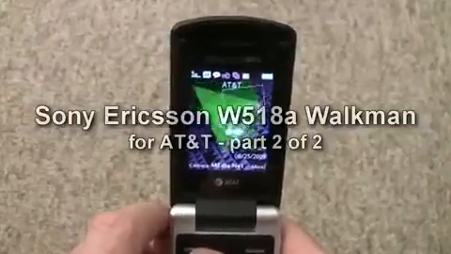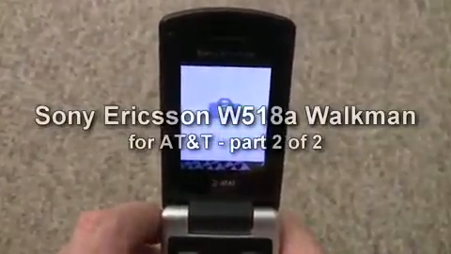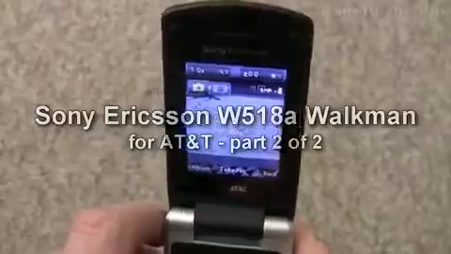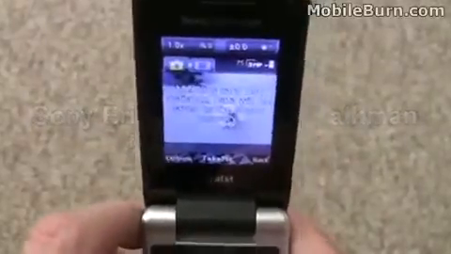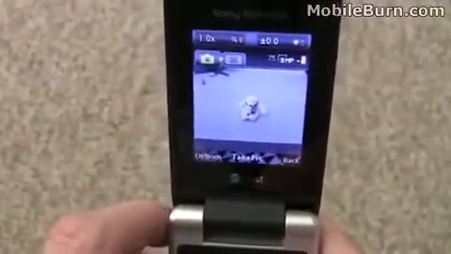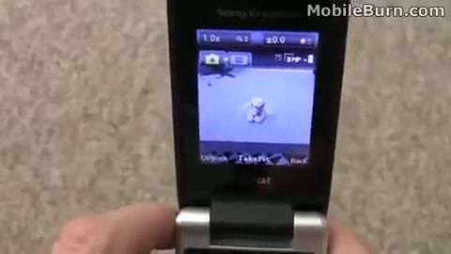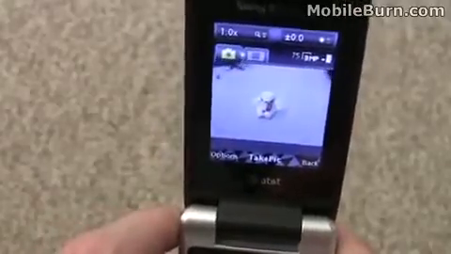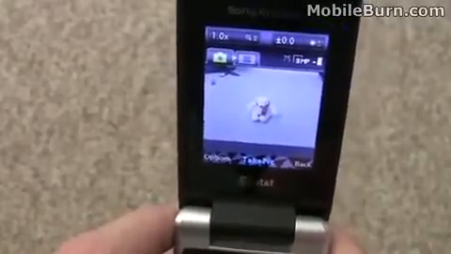I'm going to activate the camera with the left soft key, and we're going to take some photos. You can see I don't have a memory card and the device does not ship with one. I didn't happen to have one handy. Taking pictures is pretty easy. Just use the D-pad button.